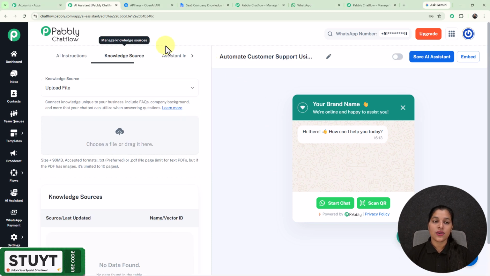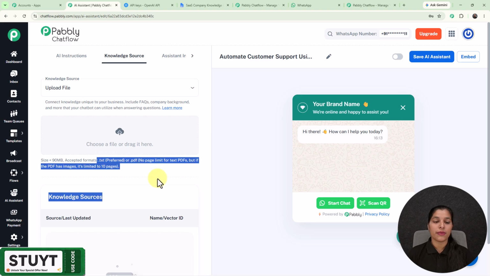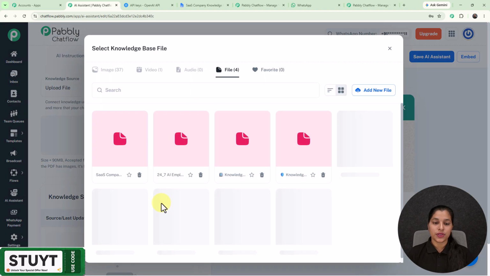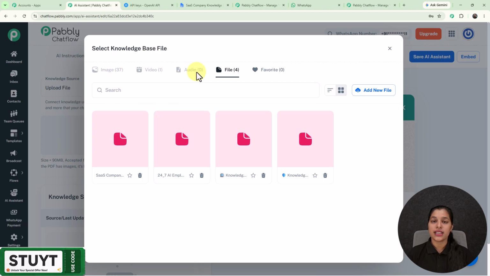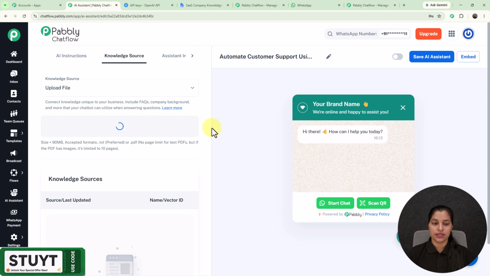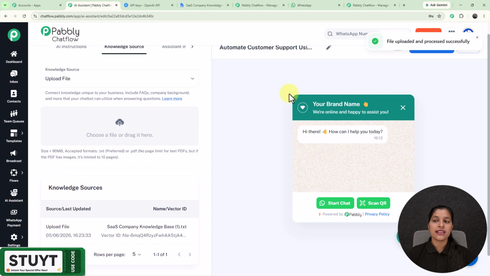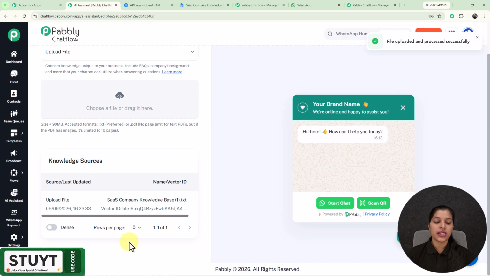Now let's manage our knowledge source, and here I'm going to provide the knowledge base to my AI assistant. And you can upload your knowledge base either in .txt or .pdf file format. And here I'm going to just upload it. And right here we are on my media library, where you can see I already have my knowledge base for the SaaS company. But if you want to upload a new knowledge base, then you can just click over this add new file. Now here I'm going to select it and click over this insert button.